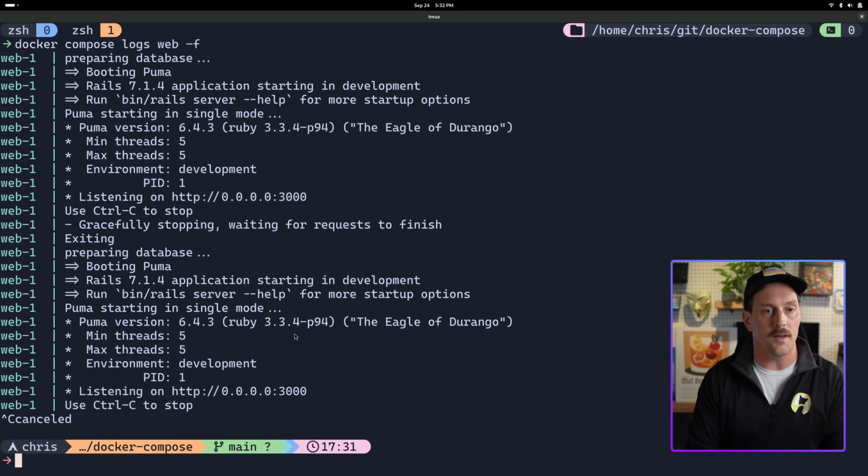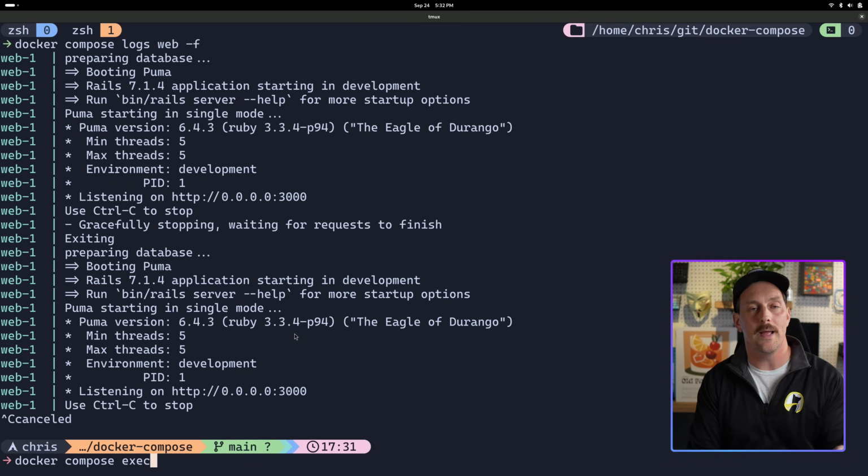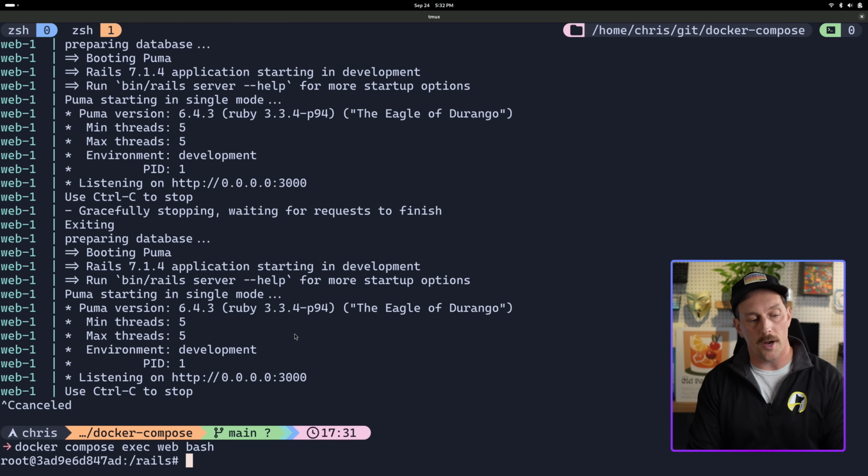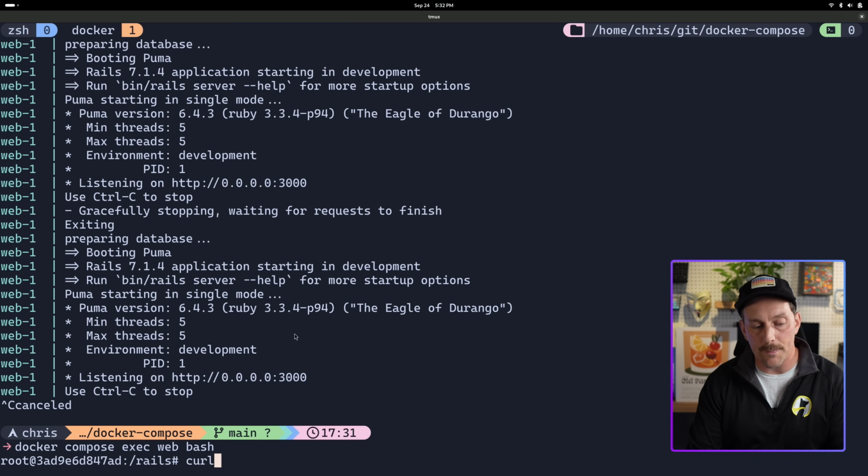So you can run something on a Docker container in Docker Compose by typing docker compose exec. This will execute a command on a container. Now we can type the web service and then the command we want to execute, which for us is going to be bash. So docker compose exec web bash. So now we're in a bash environment in our web service. You can see that we're actually at our mount point for our volume, which is /rails. Pretty cool.